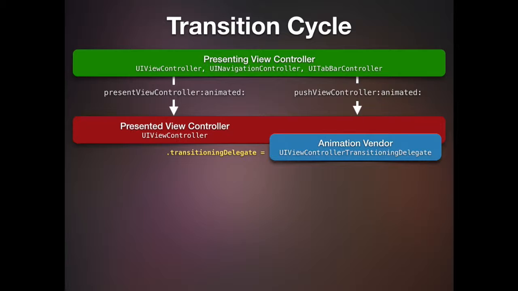So context is pretty important here when you choose what the object is going to be for your transitioning delegate. You want to choose what makes sense for presenting that view. Is this view always going to be presented in the same way? If it is, then maybe you should put the transitioning code within that same class.